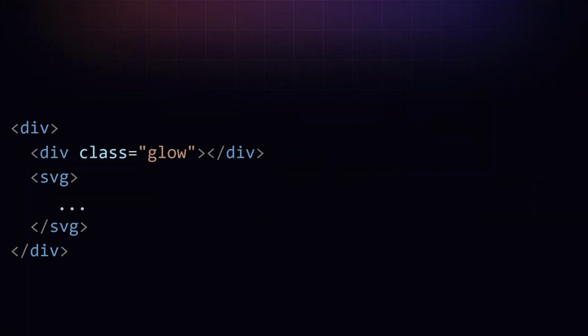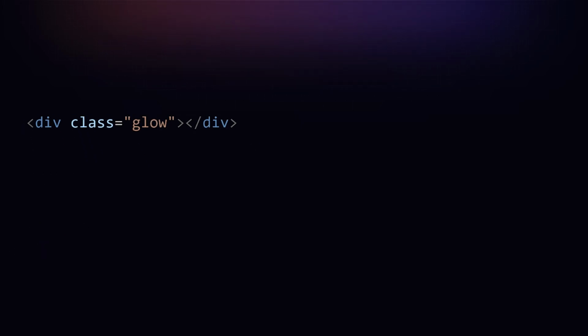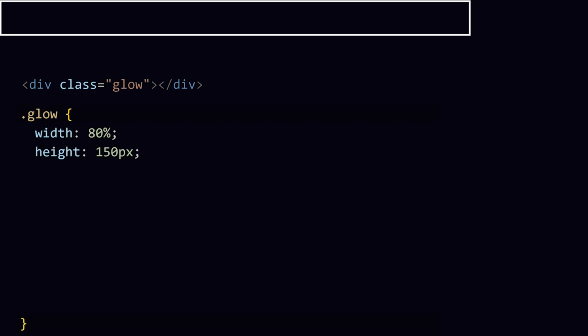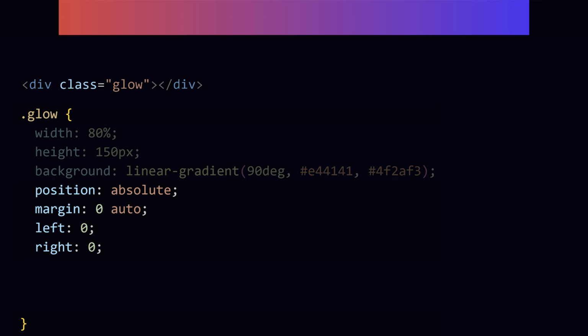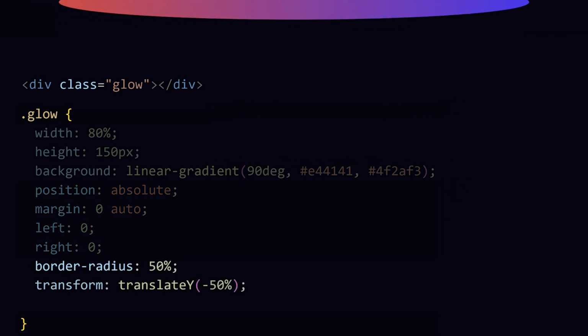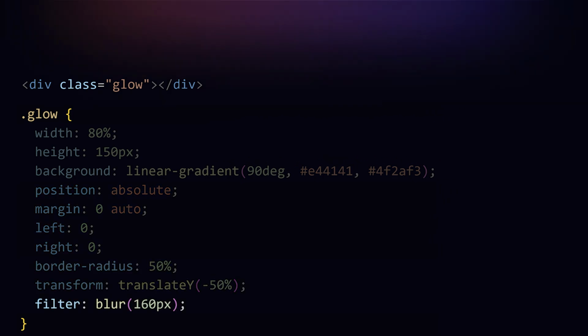Next, let's get this pattern glow to work. It's actually split up in two elements. One for the glow and one for the grid. And actually the glow is just a blurred gradient. So let's give it some dimensions and a gradient background color first. Position it absolutely and in the middle of the screen. Make it an ellipse. Move it up by half its size and add the magic trick that does it all.